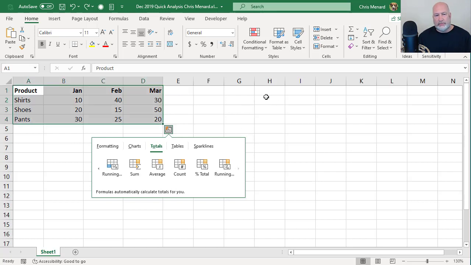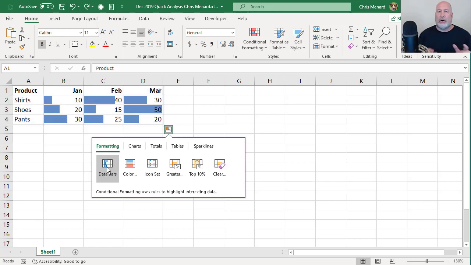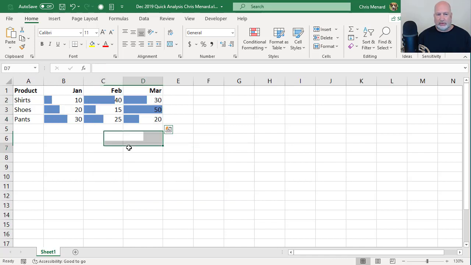Another cool feature. So right now, nothing's going on. I have A1 to D4 selected. If I go to formatting at the top, I love data bars, and it's smart enough to only pick up the numbers. So it's given me a graphical representation of the numbers. If I click it, that's what I have. Let's test it. I'm going to change January, which is 10.